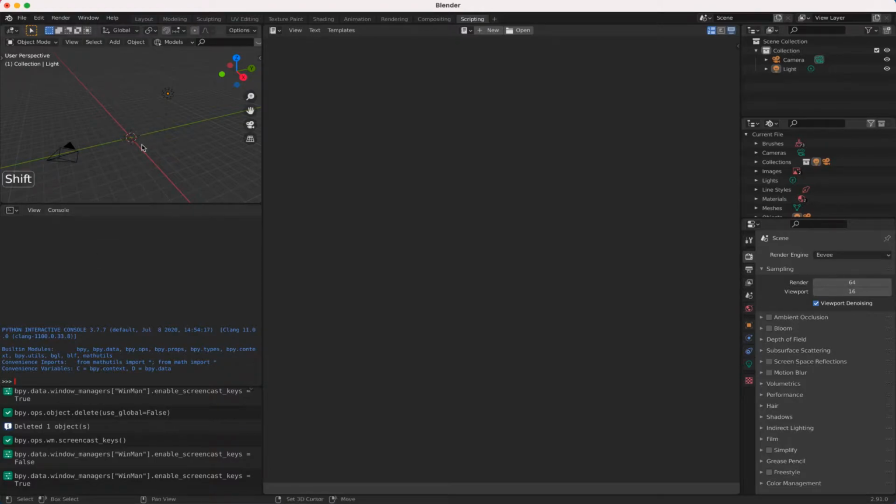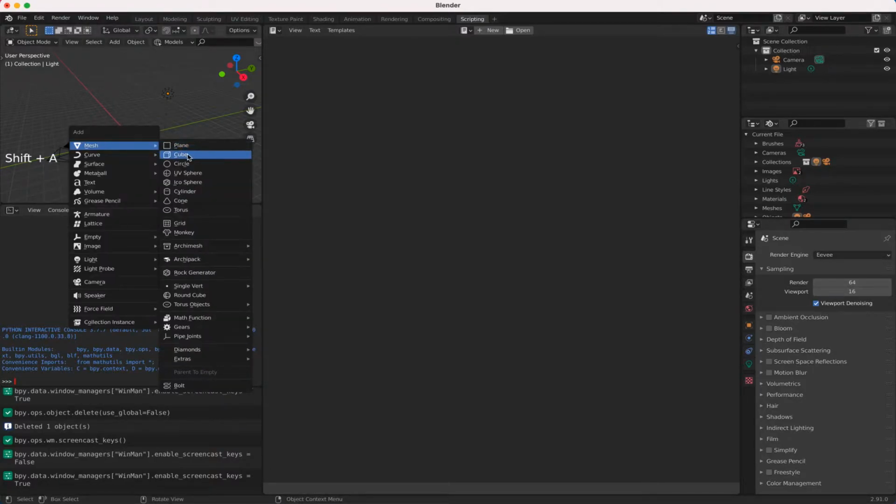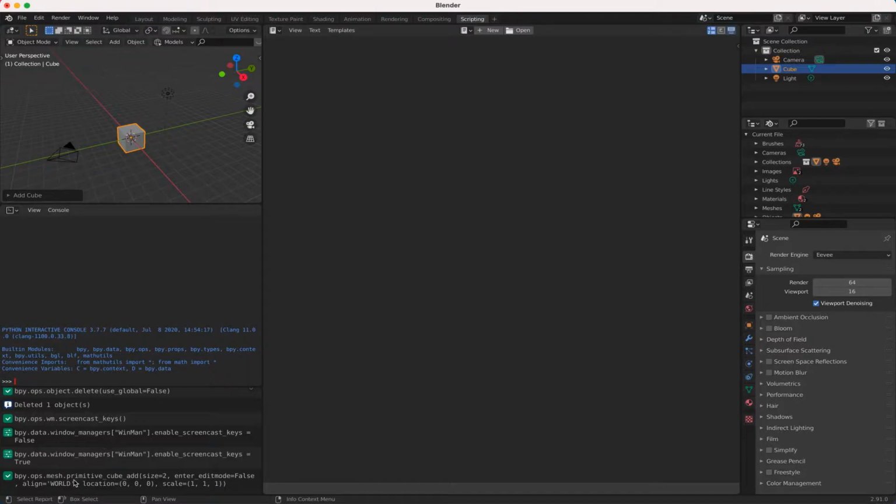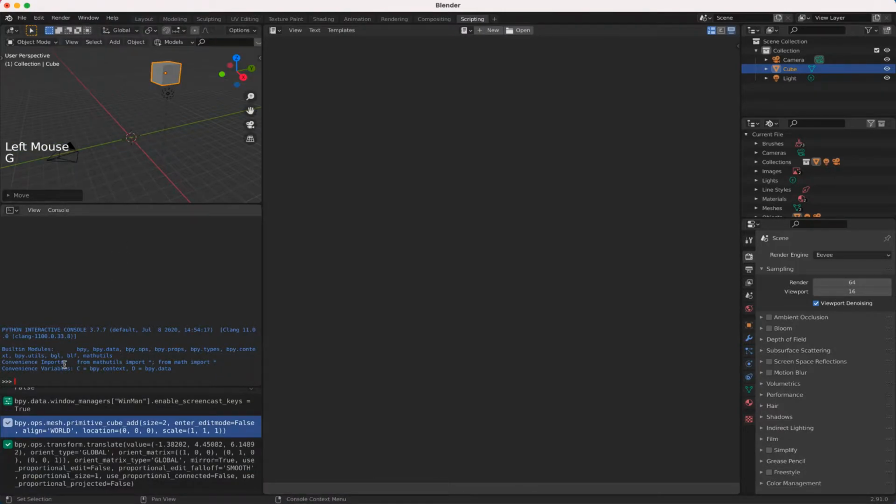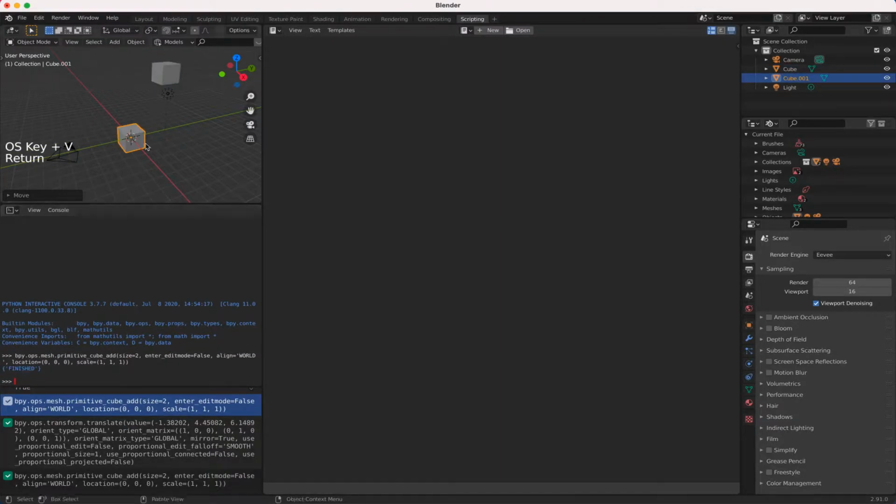For example, I press Shift A, create a cube, and now you see here the command which makes this. You can try it yourself. We move this to the side now, and we paste the command in here, and watch this, we have another cube. So this is basically the command to create a cube.